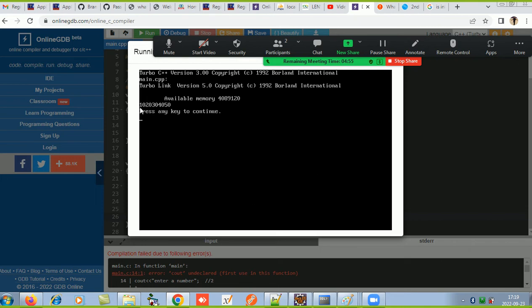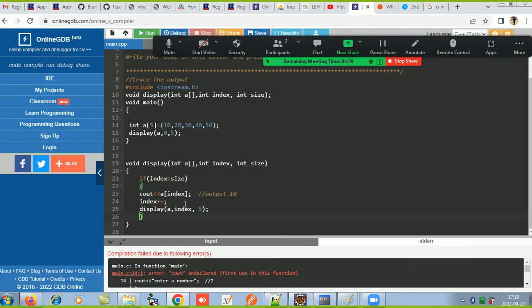Do you see? Yes. 10, 20, 30, 40, 50. I did not give endl, so it came on the same line.